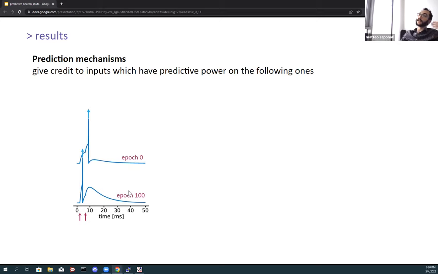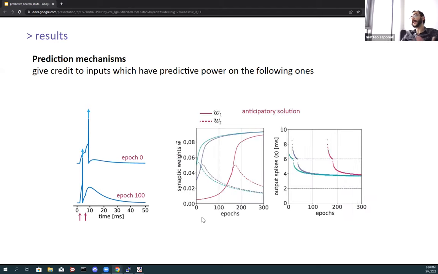Across epochs, the neuron starts to decrease, so suppress this input and increase the first input, such that eventually it will learn to fire not for the second, because the second is predicted by the first, but only for the first. And here I'm showing, in just this very simple case, starting from different initial conditions, what I want to show you is the importance of the output spike.